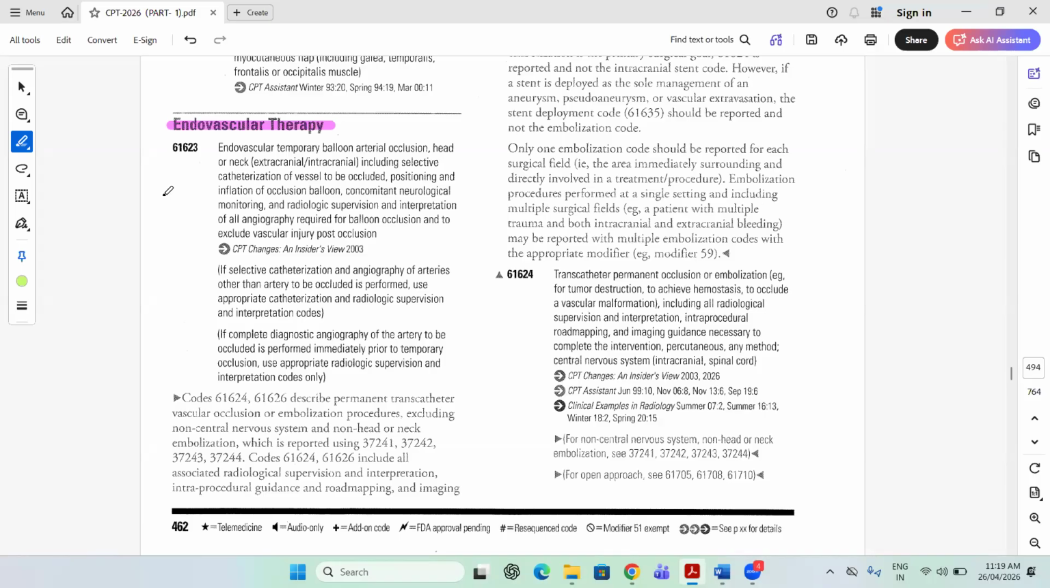The third thing you will check is the order of the vessel. If I'm treating only one single vessel at a time, no issues, I can code it. But if I'm treating two vessels or three vessels together in the same operative session, then I have to make out whether all these vessels are in the same territory or different territory. So what is a territory?